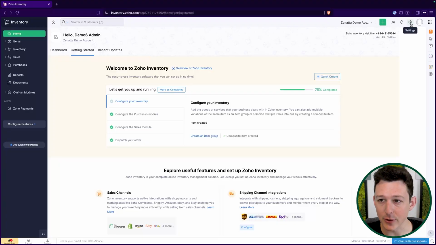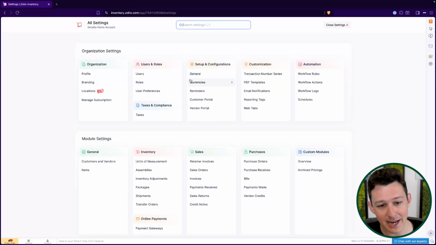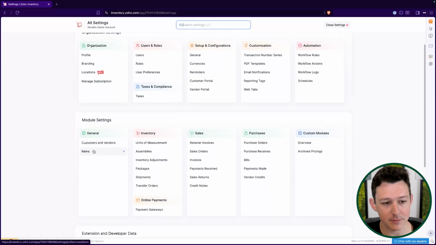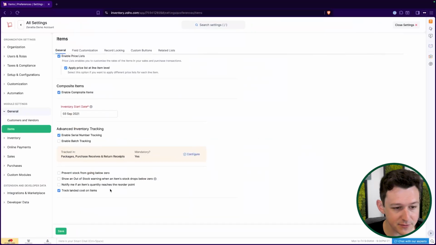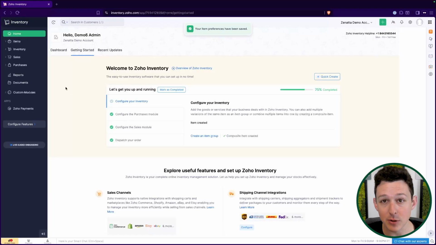Inside of Zoho Inventory, the first thing we're going to do is jump into settings, and we're going to go to the item settings, because by default, this will not be checked. I've already checked this box, so it's turned on for me. But down here at the bottom, the first thing you're going to do is go ahead and track landed costs on your items, just to make sure that that is actually enabled and will show up.